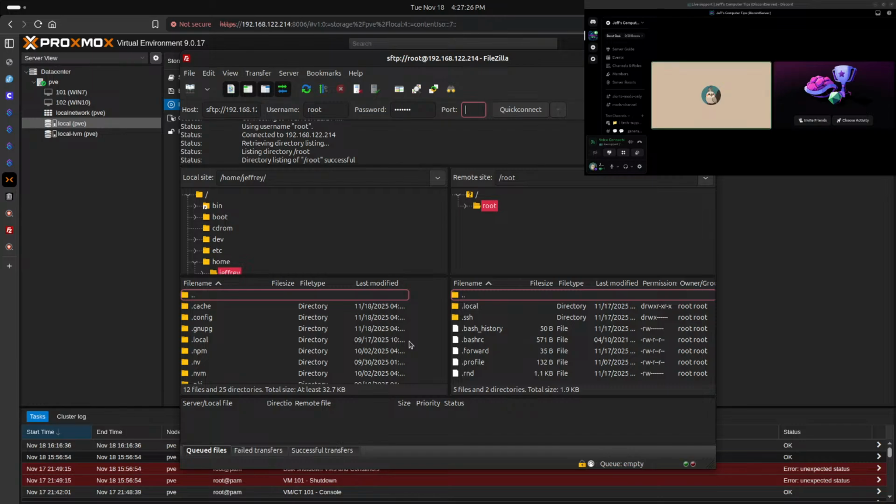Wait, what? I can do that? I can connect to the Proxmox?